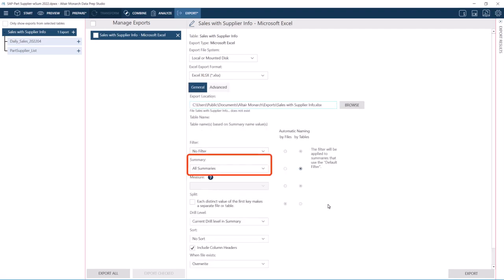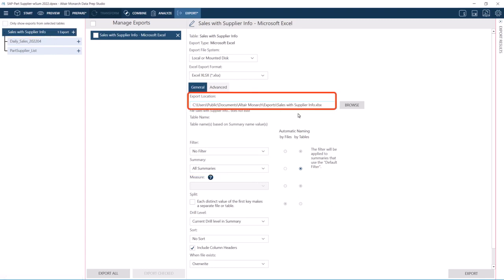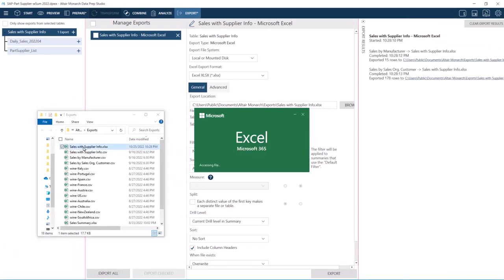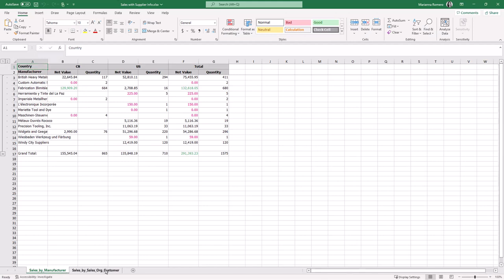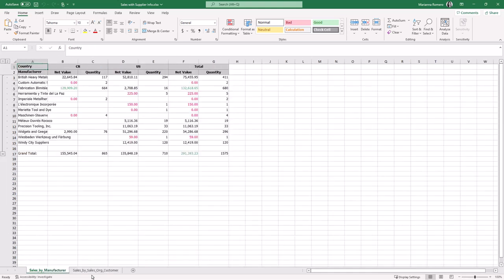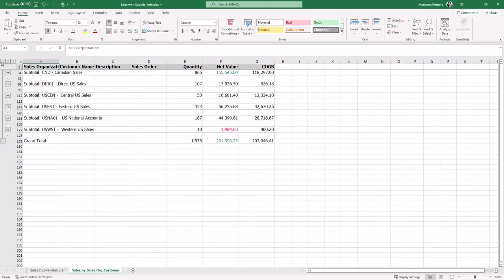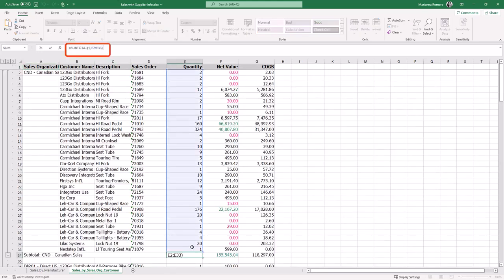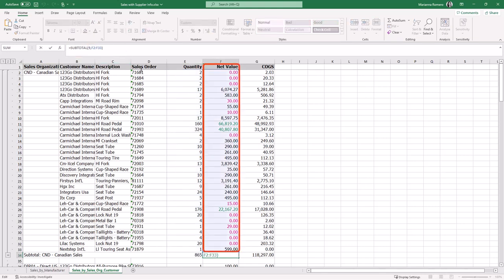Now let's export all the summaries defined for this table. We will be exporting to this Excel file and have the sheet names of the file follow the names of the summaries. Open the file once the export is finished. Here we see that each summary has its own sheet and the sheet names follow the names of the summaries. We can drill through the summary levels using the outline. The export also includes the formula expressions for the subtotals and the conditional formatting for the net value field.